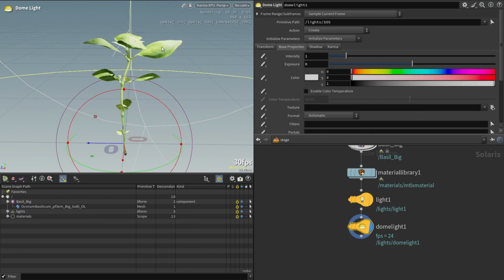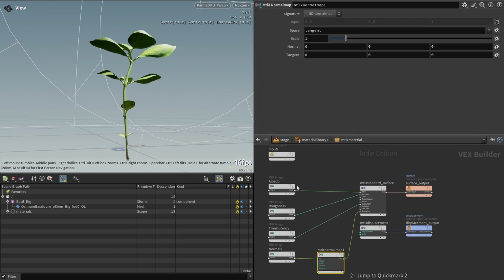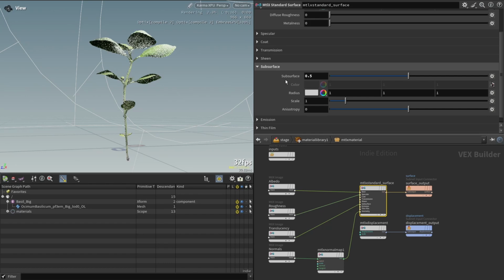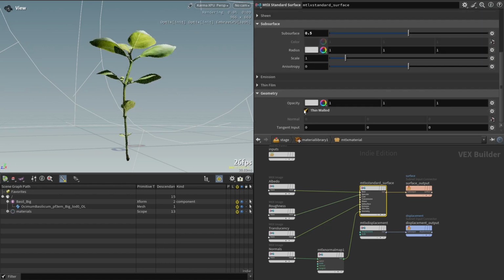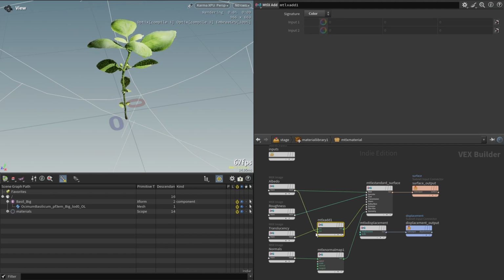The albedo seems to be working fine, but we have no translucency, so let's fix that. Translucency is controlled by the subsurface. So on the standard surface node, set the subsurface to 0.5 and geometry to thin walls so that the light can shine through the leaves. The reason we don't set the subsurface to 1 is that then we lose a lot of the albedo, but we can boost the color of the translucency a bit by adding the albedo back into it.